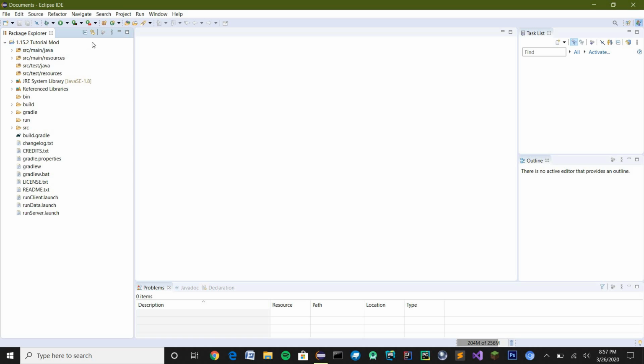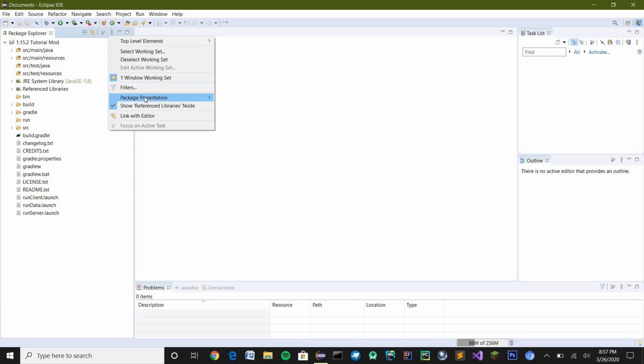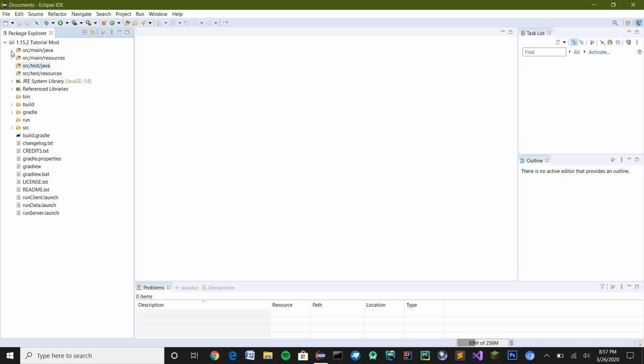Oh, I forgot one thing. If you don't want your code to be messed up and sloppy all over the place, what you can do is click on these three dots and go to package representation. Mine is set on flat, but you always want to set it on hierarchical. So I'm going to set it on that, and your package explorer and all the packages over here are going to be a lot cleaner. So make sure to do that.